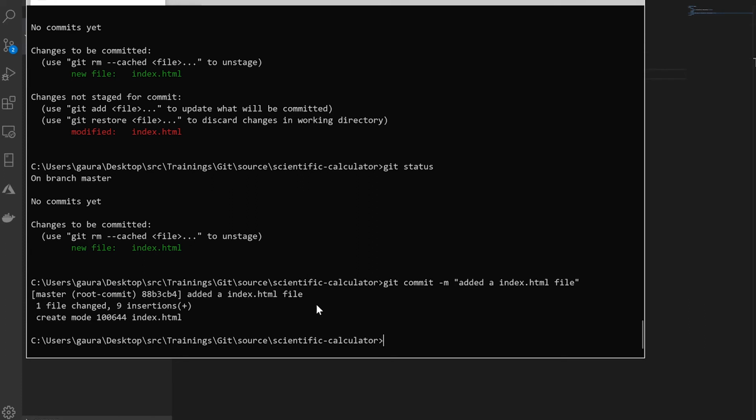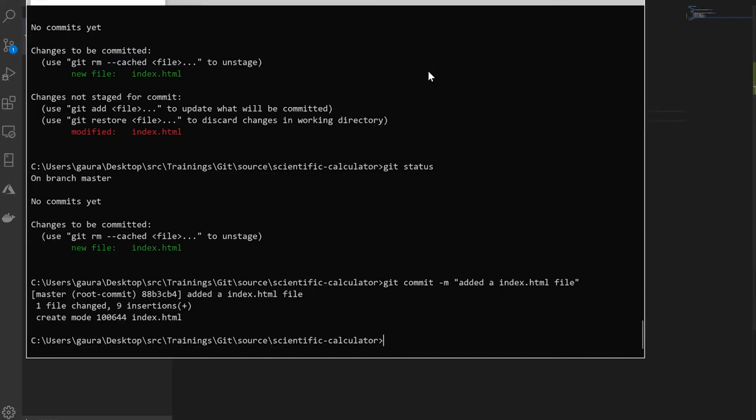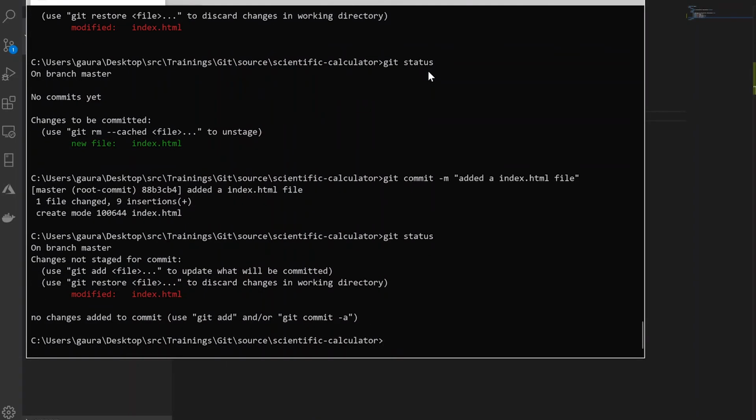It is going to tell you that a file has been changed and there were a few insertions and other details. The next thing we will do is try to add some more things here. So let's add 4 links at this position. Again, if I go to my terminal and write git status, you will see that now, as git is tracking the index.html file, it knows that this file has been modified from the previous commit.